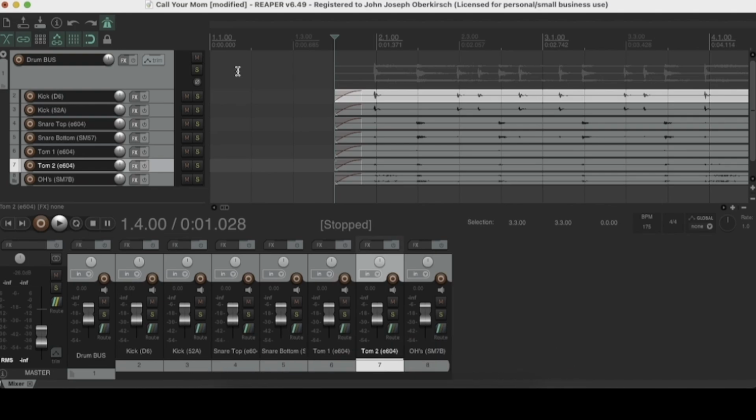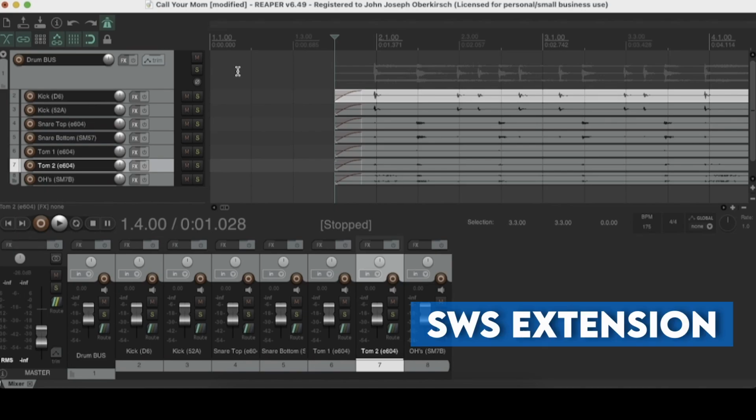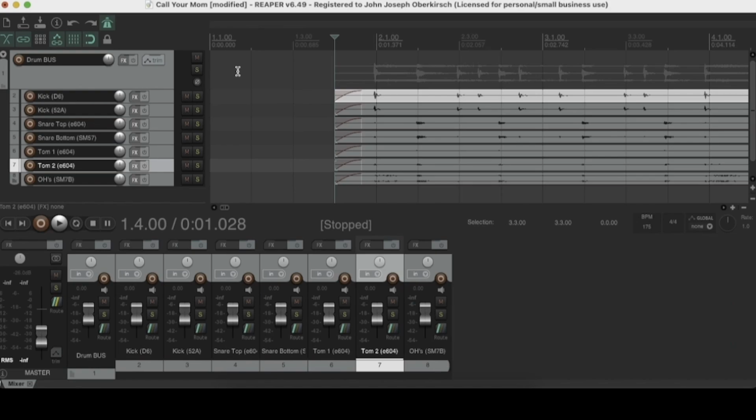First things first, there is one function in this tutorial that requires the SWS extension for Reaper. This is a free extension. It's totally legit, the link is in the description of this video. I guess you could get through this step without downloading the SWS extension pack, but it's going to be a lot more mouse clicking and dragging work. We'll get to that later. All right, so let's get started.